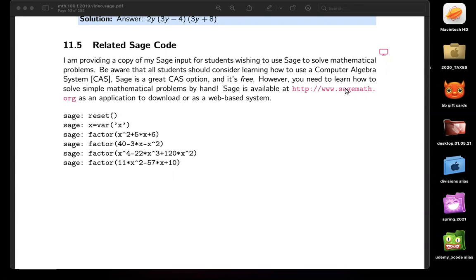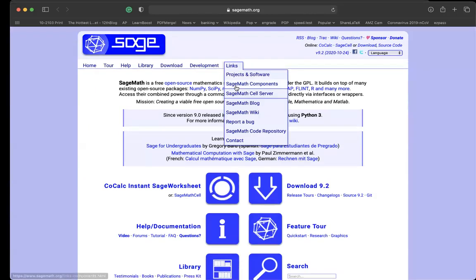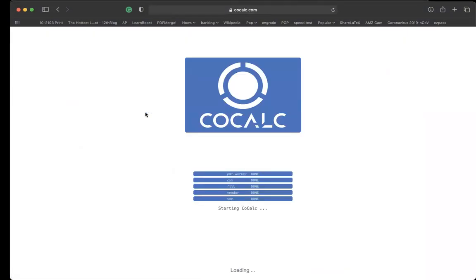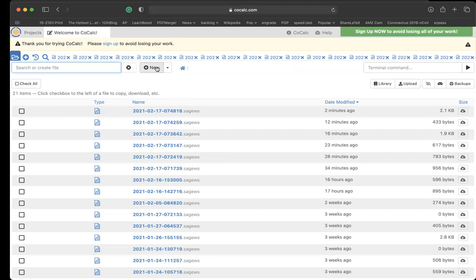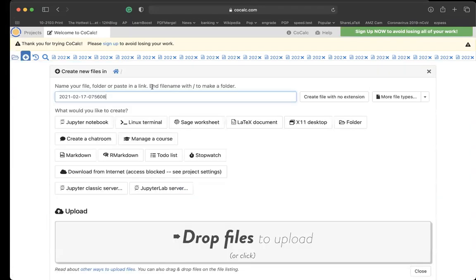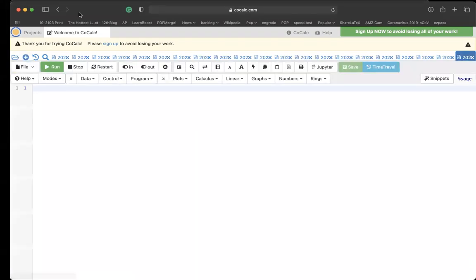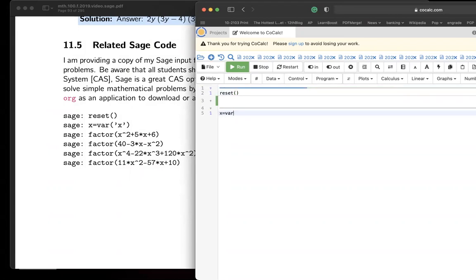All right, so let's click on this over here. And it's going to open up a website. And I'm going to do the CoCalc Instant Sage worksheet. Again, this should be very familiar to you. Welcome to CoCalc. I'm going to click on new. And what kind of sheet am I going to do? Sage worksheet. And what I want to do is just type in the commands. Reset. Shift return. X is a variable.